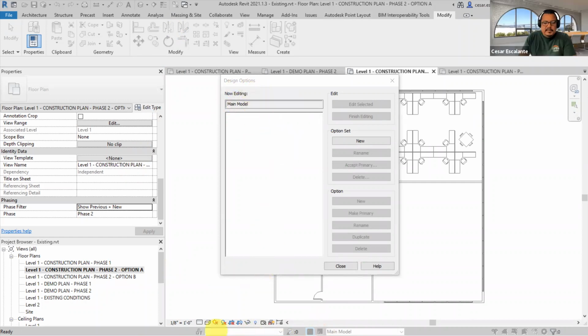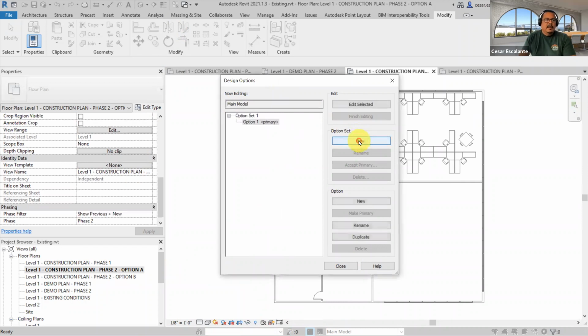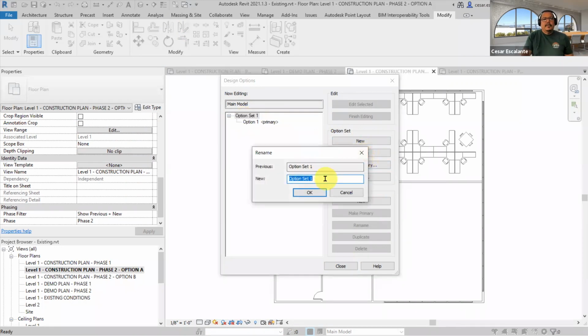All right, so this is the design options. I'm going to create a new option set. And option sets, usually name them correctly. So after you hit the new button, select the option set and rename it. I'm going to call this the phase 2 options.